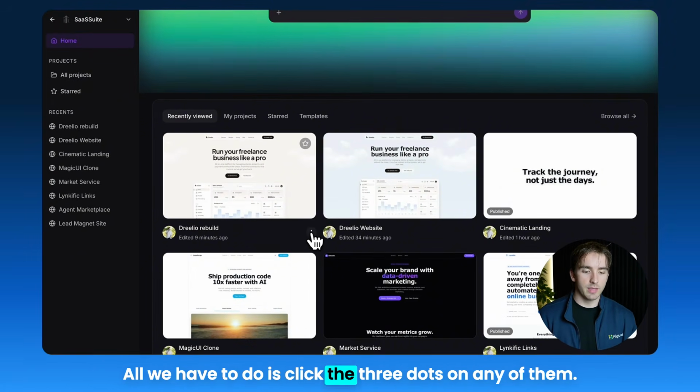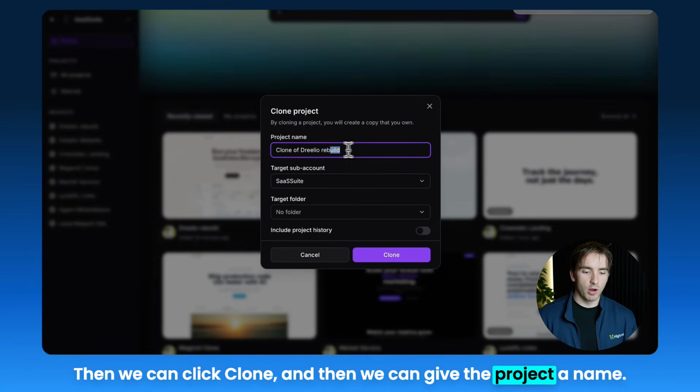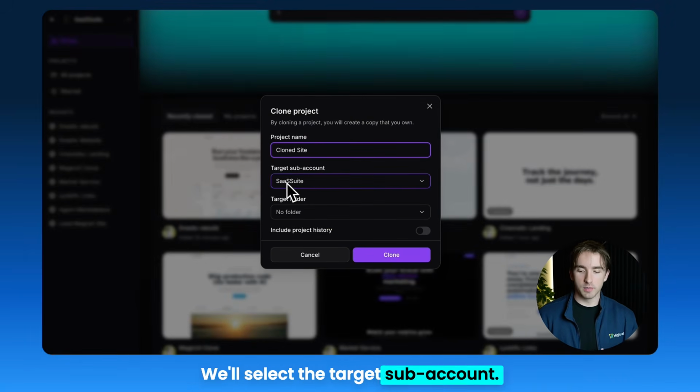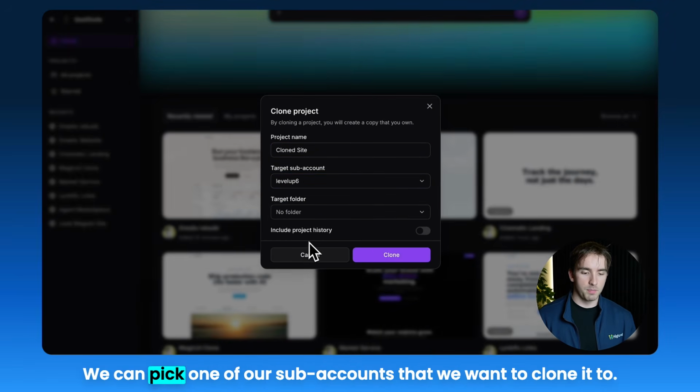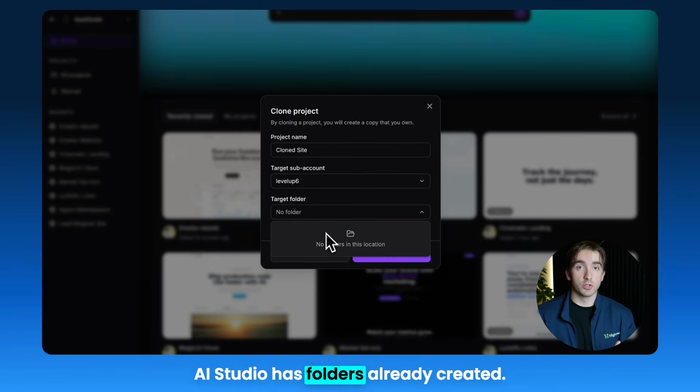All we have to do is click the three dots on any of them. Then we can click clone, and then we can give the project a name. So we'll say cloned site. We'll select the target sub-account, so where we're actually cloning this to. So this will bring up a big old drop down. We can pick one of our sub-accounts that we want to clone it to. Then we can select a folder if that sub-account's AI Studio has folders already created.